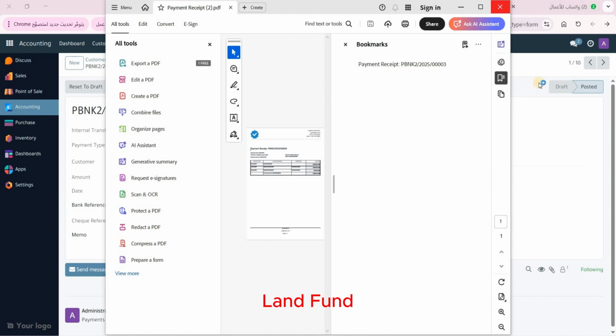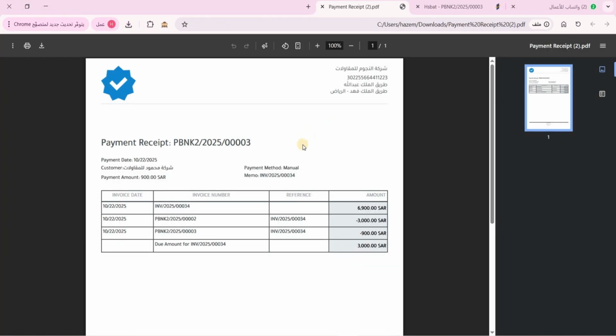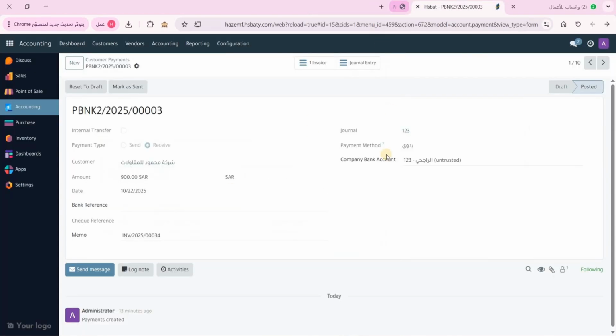This is the form. It comes down with us in the client's name and the value. This is like a short account statement. Okay.